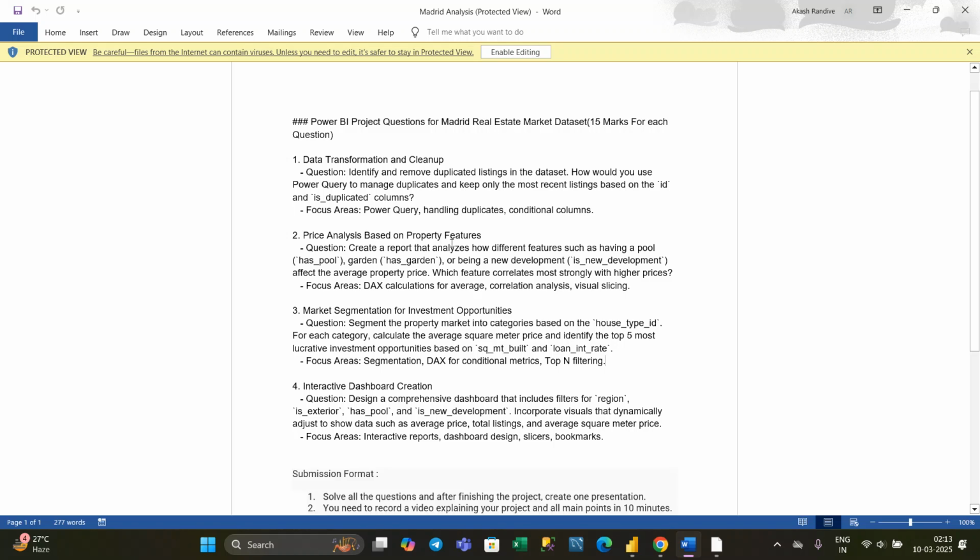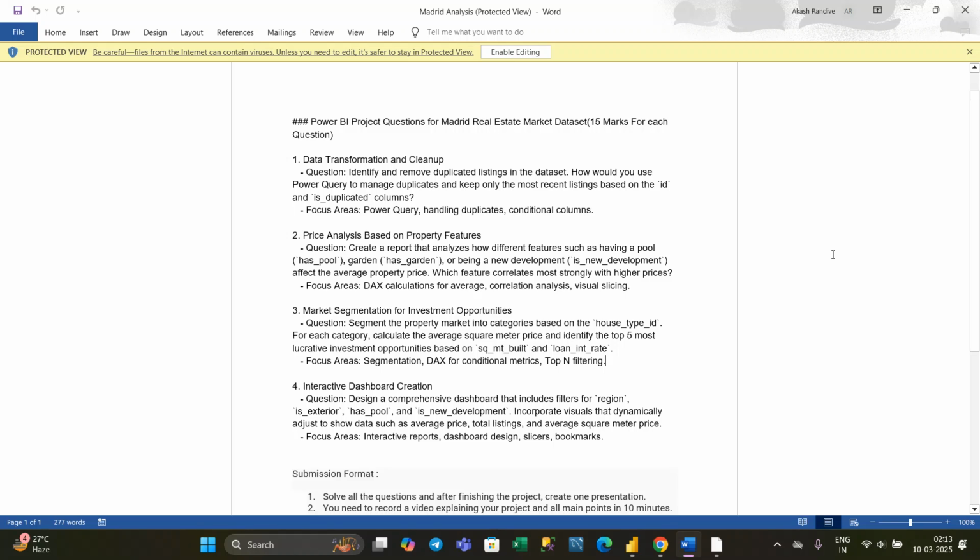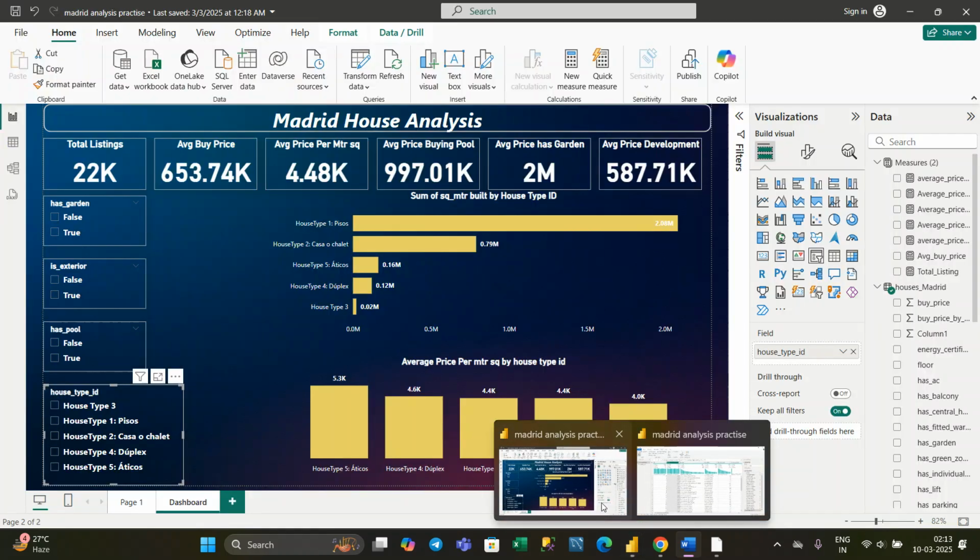Price analysis based on the property features. The question asks: create a report that analyzes how different features, such as having a pool, having a garden, or being a new development, affect the average property price. Which feature correlates most strongly with higher prices? Focus areas: DAX calculation for average, correlation analysis, visual slicing. In this question, they are asking what the price trends are if the real estate has a garden, has a pool, or is a new development in Madrid. We will be looking into that.